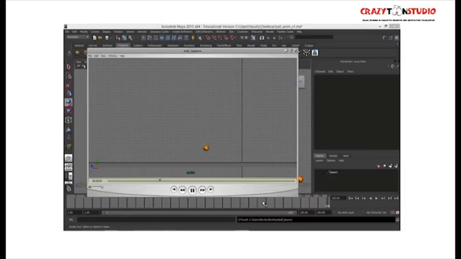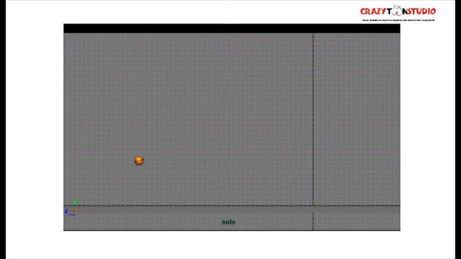So you guys just follow these things. Lastly, I'm concluding the session: what you have to keep in mind is the timing and the spacing of the ball. It should be slow to fast and fast to slow.